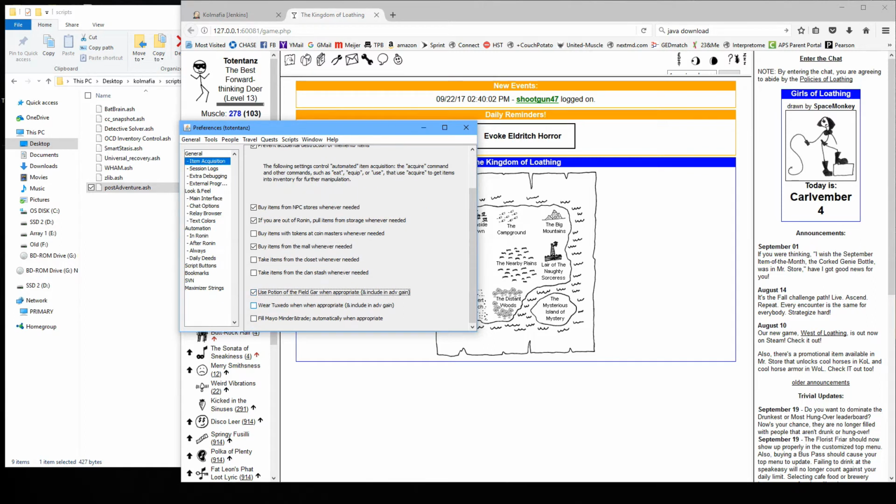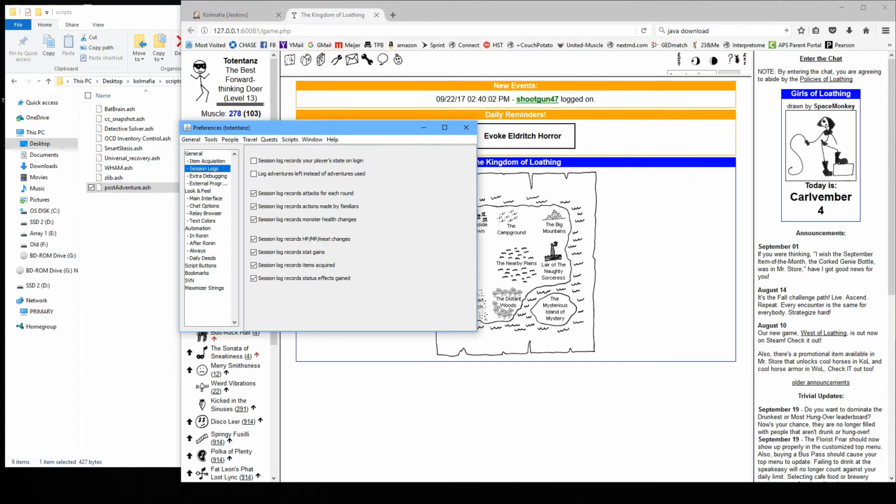And then you have a few things here. So if you are going to eat lasagna and you have a potion of the field gar, you'll want to have that use it automatically. Wear tuxedos when appropriate, drinking martinis. And then if you have the Mayo Clinic, you may want that as well. Session logs, you can have session logs to record all kinds of things. If you ever want to keep track of all that stuff, like tracking your ascension, things like that.